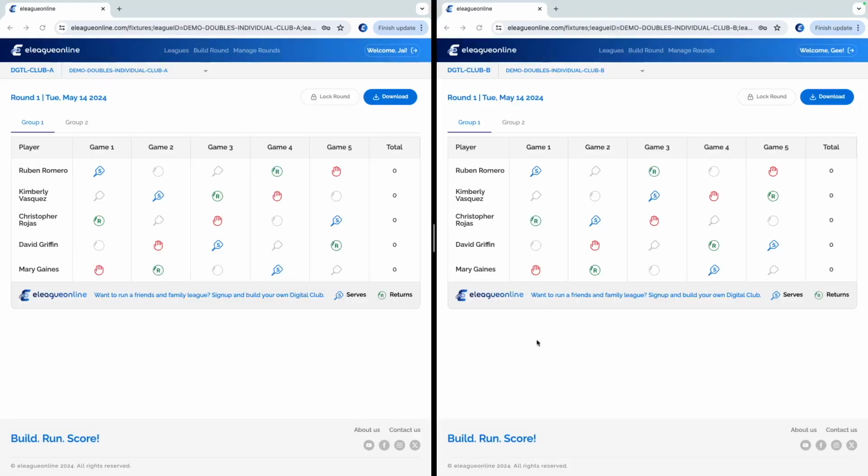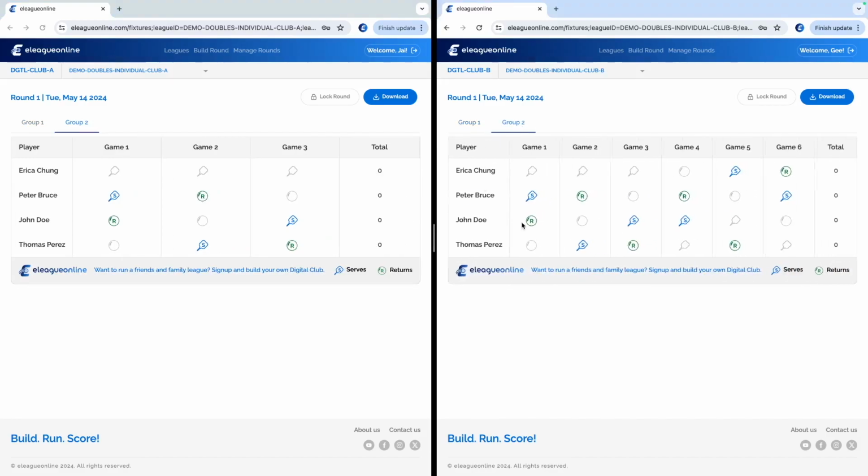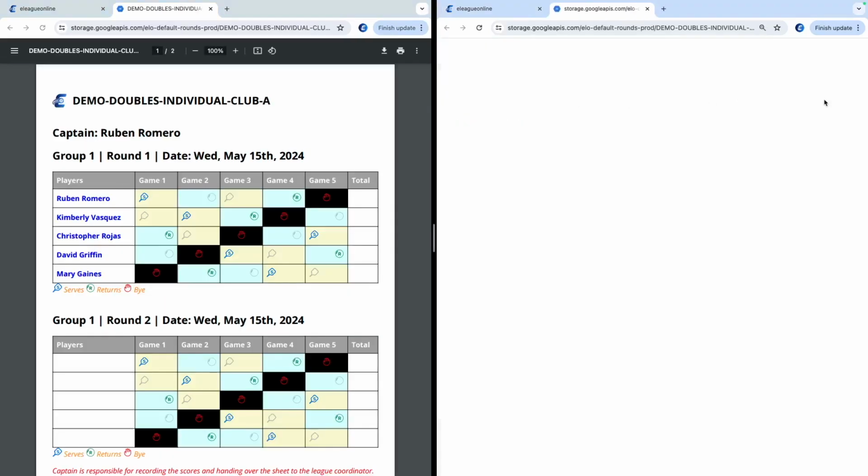So we have used the exact same file input with the exact same parameters to produce the exact same results. The rounds are exactly the same. Of course, this is using the club level configuration as we looked at in the previous section. So the configuration is a little different. Now, what we want to see is how the PDF sheet looks different for both of these.